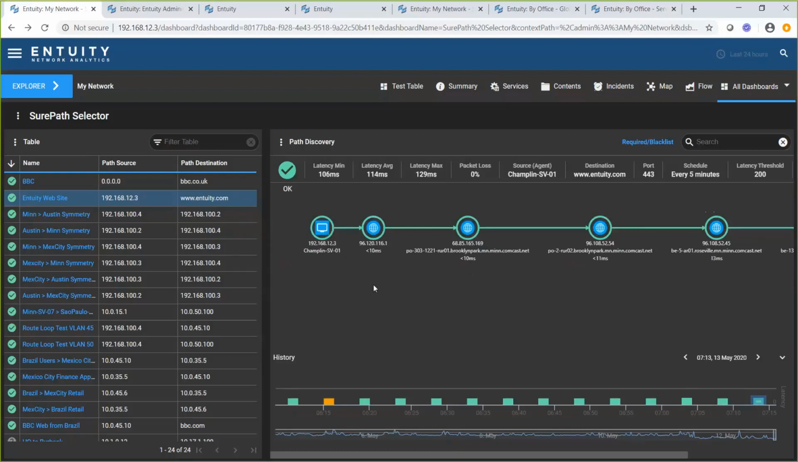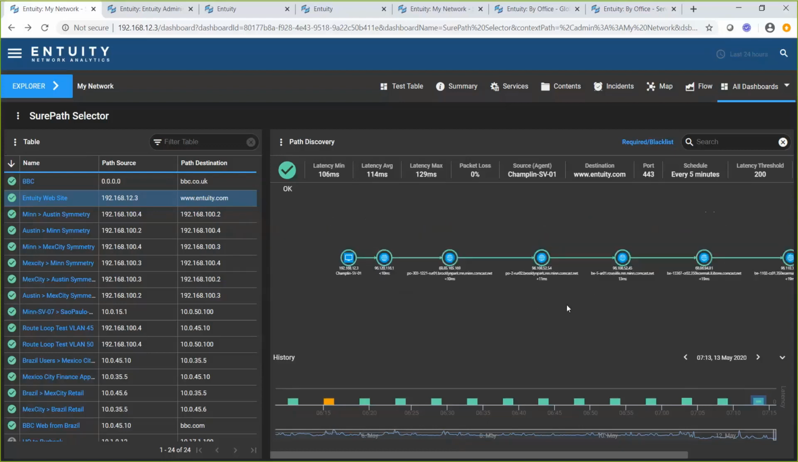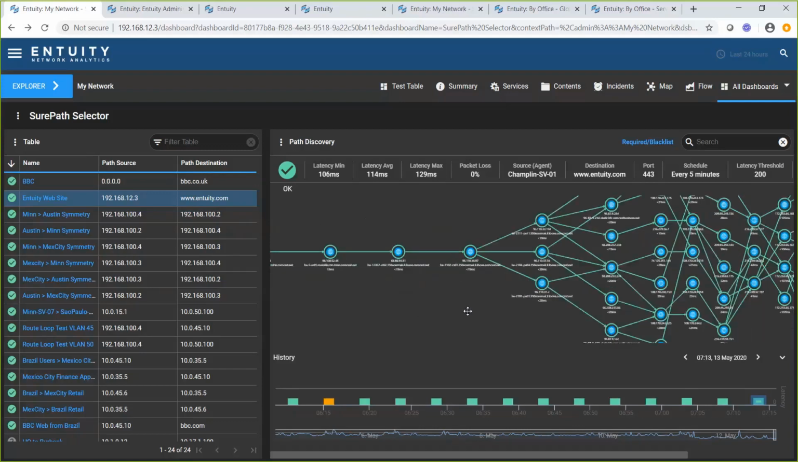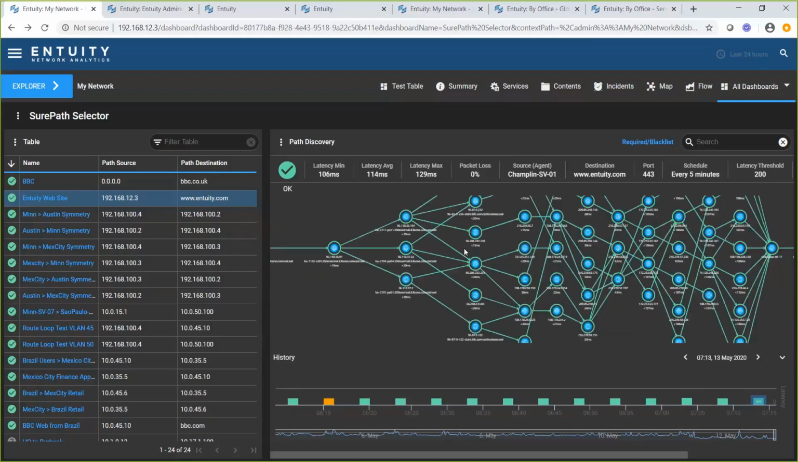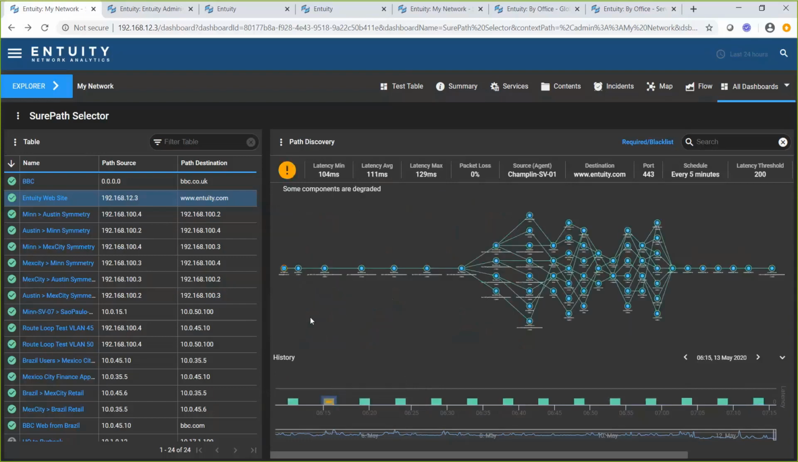But in this case, my path starts at the Intuiti server and works its way out all the way to the Intuiti website. So I'm looking hop by hop. I'm looking at latency across that multi-pathed layer 3 path all the way over to Intuiti.com. So again, I'm looking at each one of the paths. I can look at historical paths. I've actually got one here that had some degraded components, so I can selectively look at that as well.